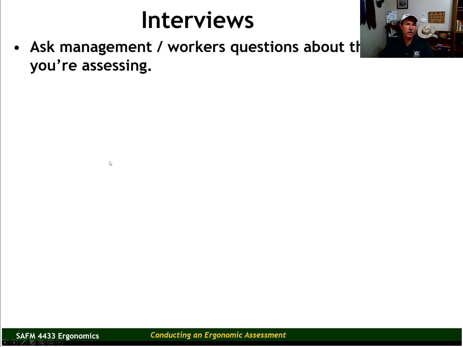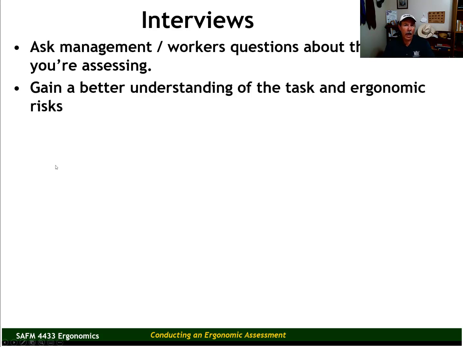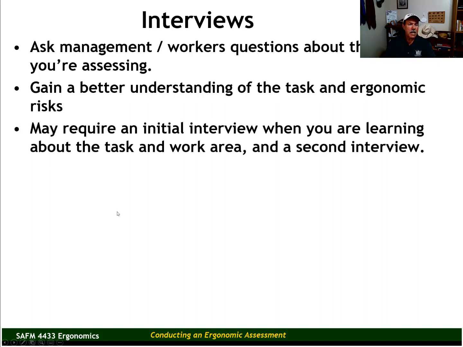Conducting interviews. Asking the management and the workers questions about the task you're assessing allows you to gain a better understanding of the task and the ergonomic risks. It may require an initial interview when you are learning about the task in the work area, and then a second interview during or after the observation. The initial interview is not as important, but again, it may be necessary as you're acquainting yourself with the operation.